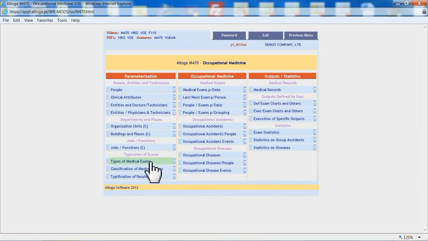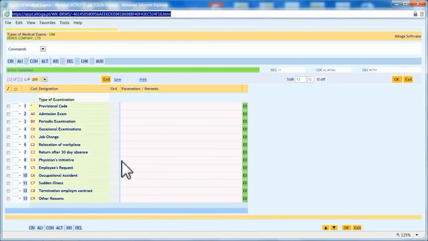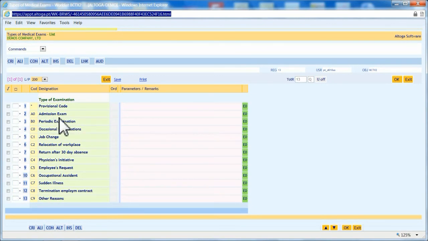Let's see these options. There are, for example, admission examinations, periodic examinations, and occasional examinations. It is possible within occasional examinations to discriminate, for example, what it is about: job change, relocation, and return to workplace after an absence of 30 days. This is a set of codes to be used later on, when we get to working with the medical exams and then used in statistical indicators.